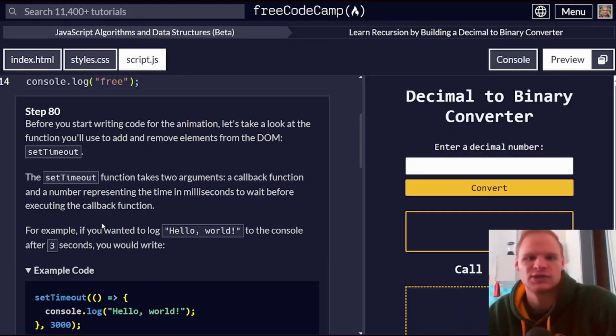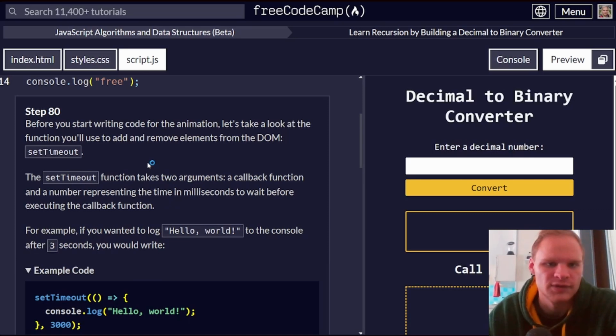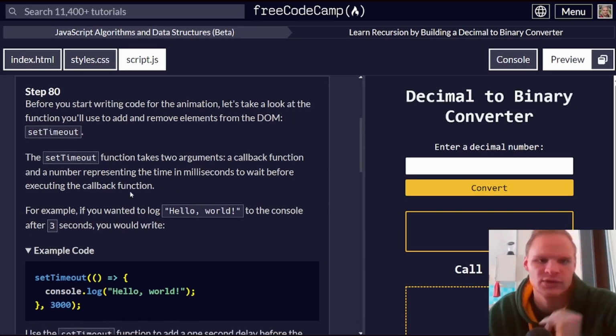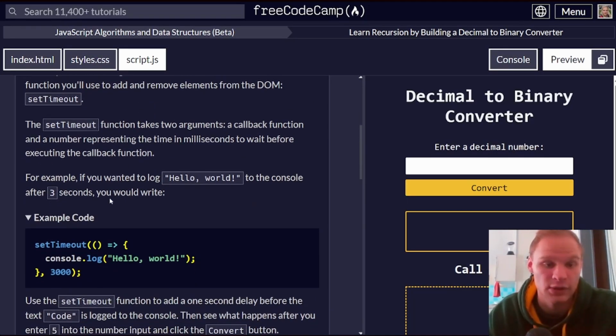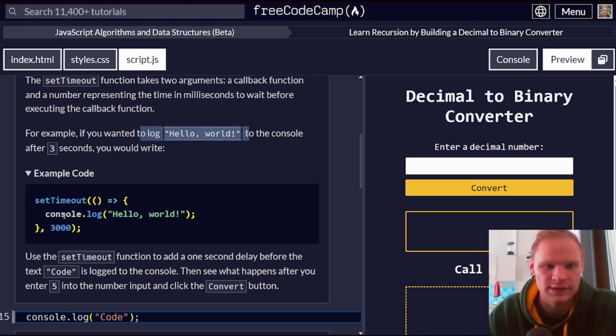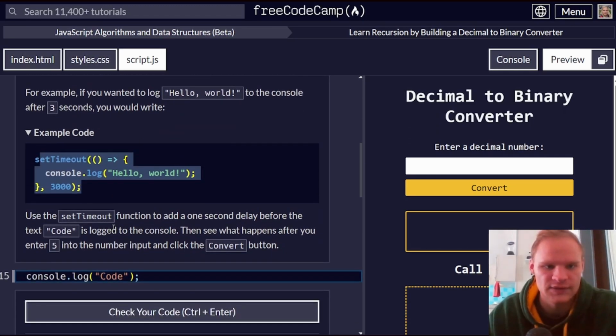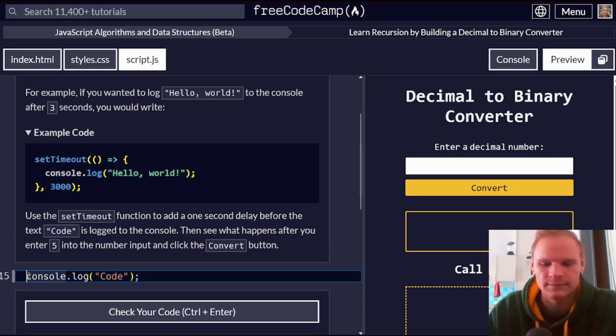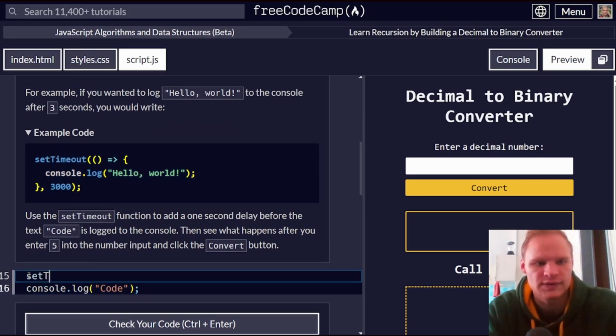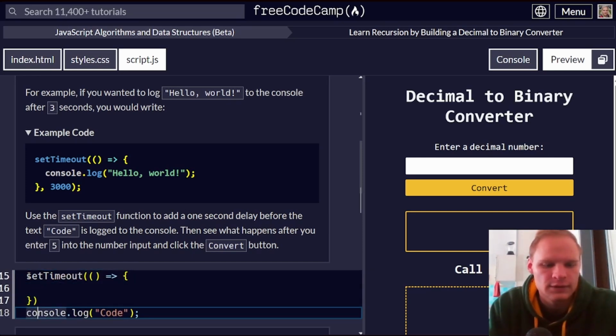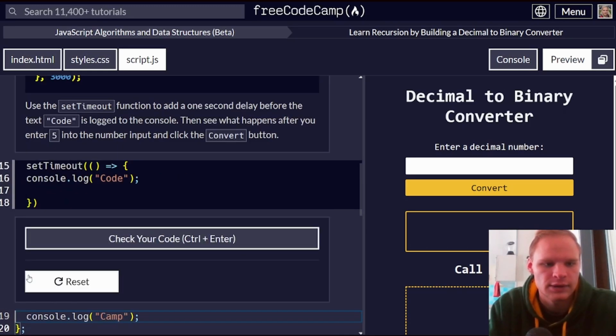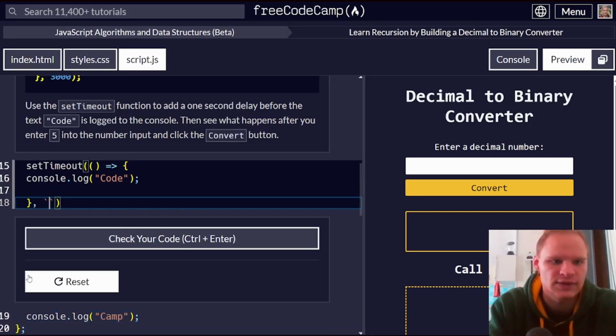Before you start writing code for the animation, let's take a look at the function you'll use to add and remove elements from the DOM, set timeout. The set timeout function takes 2 arguments, a callback function and a number representing the time in milliseconds to wait before executing the function. For example, we can wait 3 seconds before logging this. Use the set timeout function to add a 1-second delay. So I just have to wrap this within set timeout, and a 1-second delay would be 1000 milliseconds.